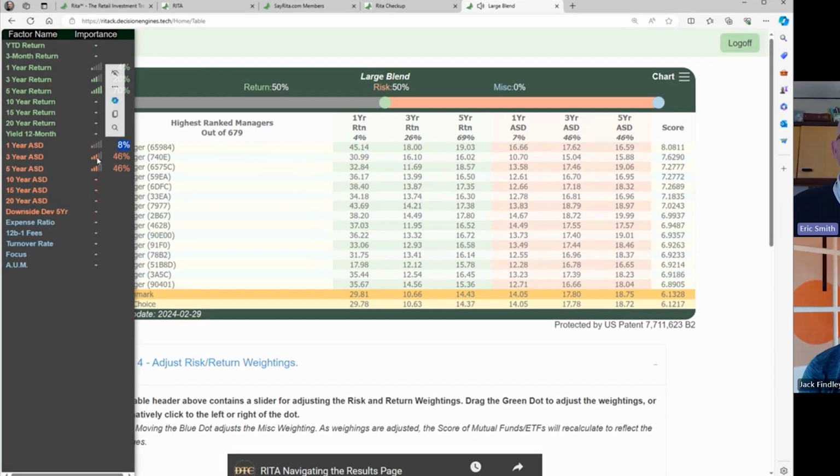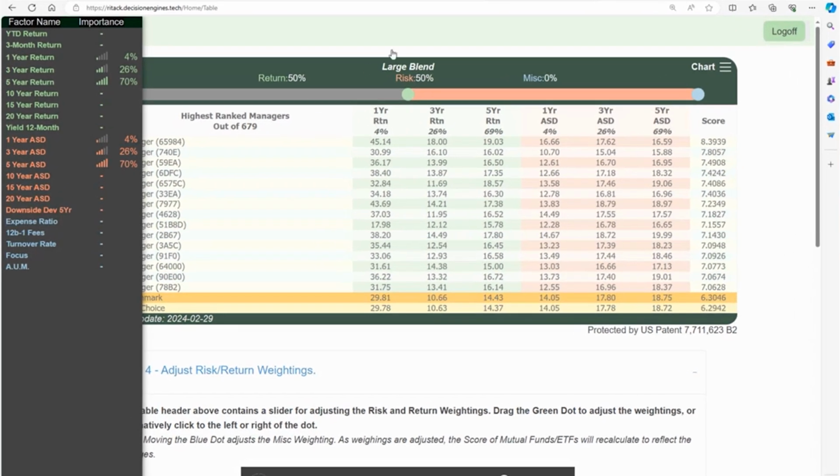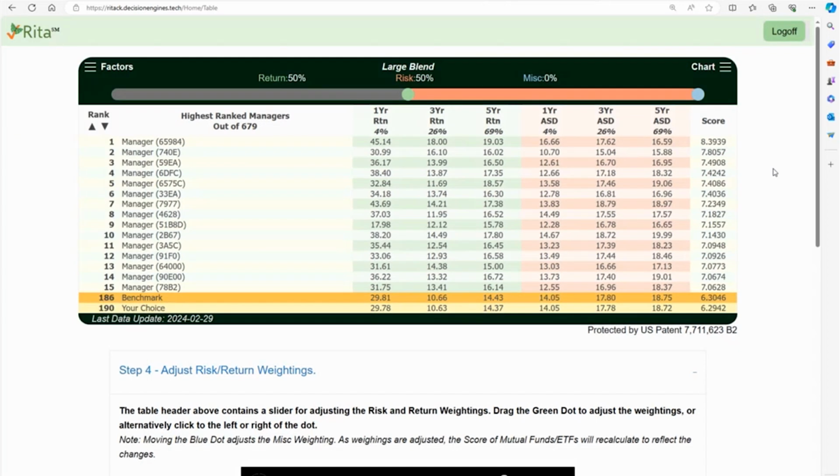That's not exactly the default screen, but it's close. You're not matching it yet, Jax. Oh, there you go. So this is the default screen that shows up with the heaviest weights on 5-year average annual return and 5-year average annual standard deviation. And so what you're seeing here, the default is an equal weighting between the return factors and the risk factors.